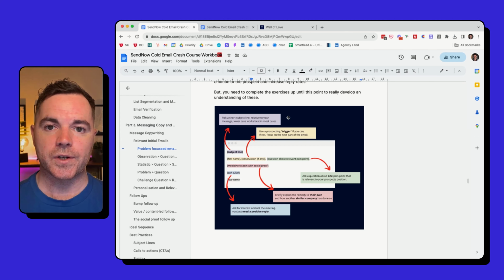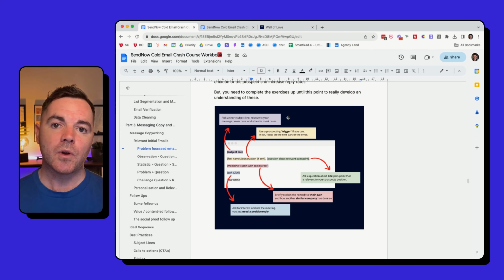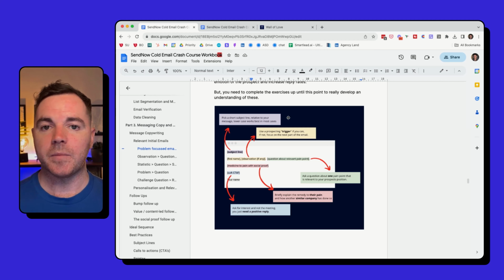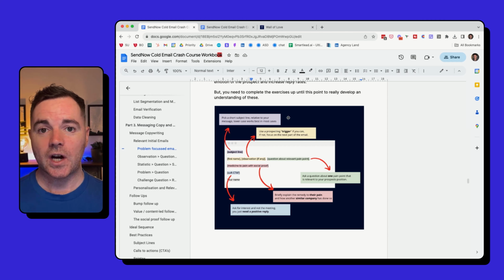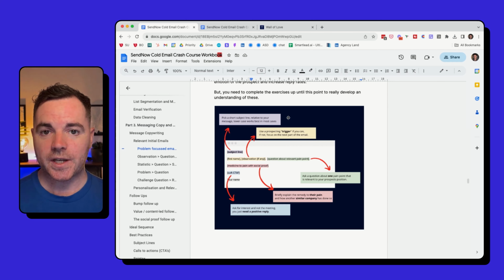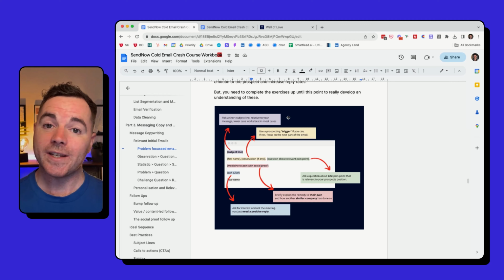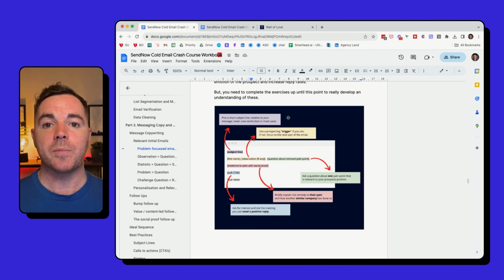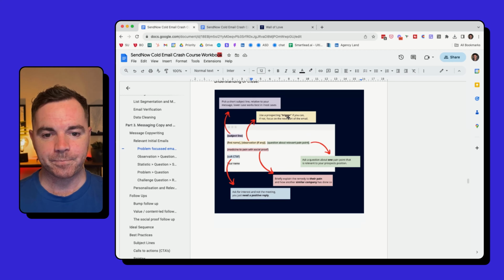Then you want to use a soft call to action. I'll share a few more examples of soft calls to actions, but a lot of people are saying, do you have time for 15 minutes? Do you want to book a call? Which is too much to ask for in that first email. So a soft call to action is asking for interest. So does this resonate with you? Are you interested in learning more? Is this a priority for you? They're all examples of softer calls to actions, and they actually help increase the reply rates that you get.